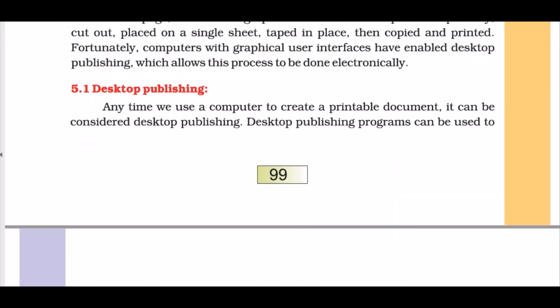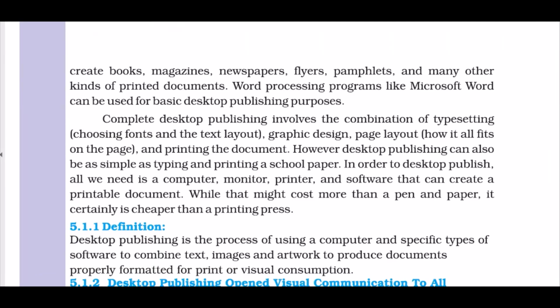Desktop publishing: any time we use a computer to create printable documents, we can print anything. It can be considered desktop publishing. Desktop publishing programs can be used to create books, magazines, newspaper flyers, pamphlets and many other kinds of printable documents. When you type anything in Microsoft Word, anything that you see on the screen can be printed in the same way that you see it.